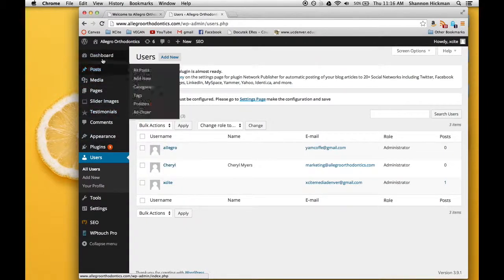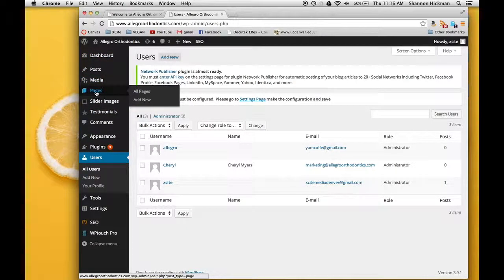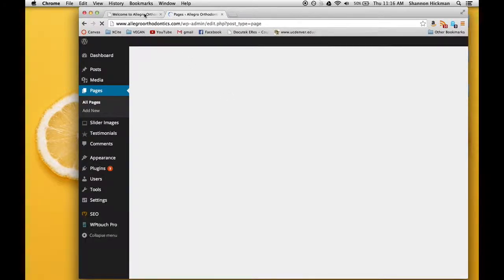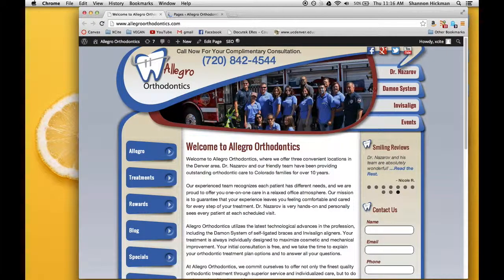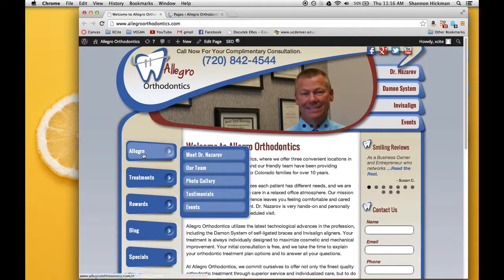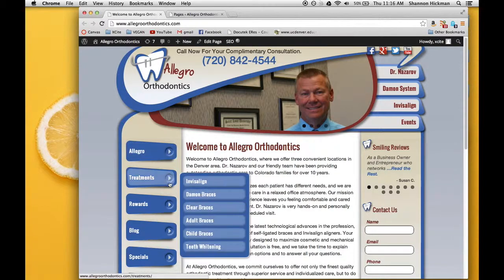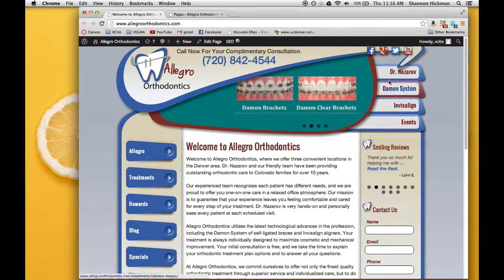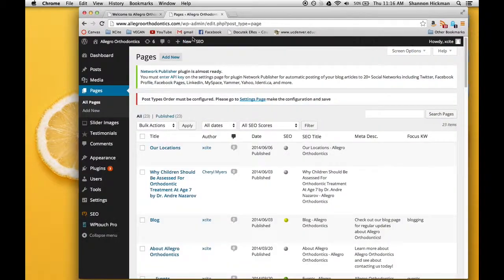So let's get started. Let's start on pages here. As we click pages, it's going to list every single page on the website. So if we go to the front end, every page from this Allegra landing page to all of these sub pages to this treatments page to all these sub pages, every single one of these pages is listed here.